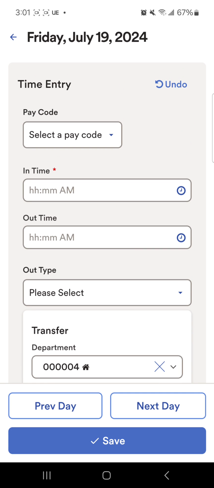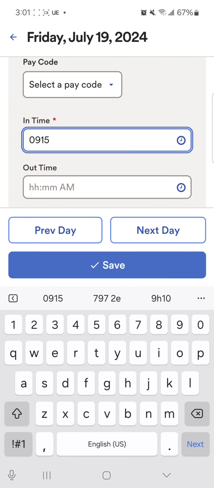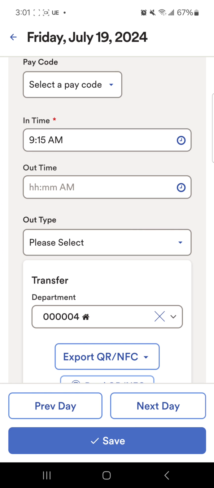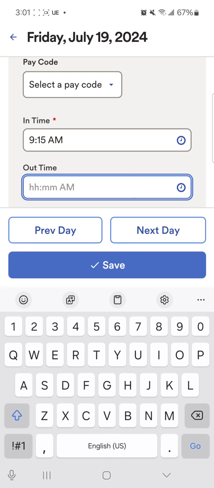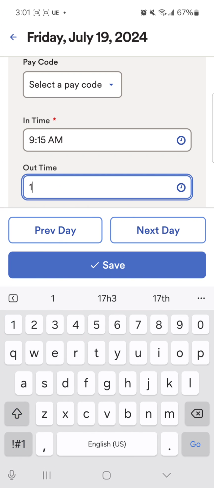So let's take an example of a regular shift. Here we start at 9:15, and here we add 5 hours to 9:15. I'm gonna explain why. So 14, 15.